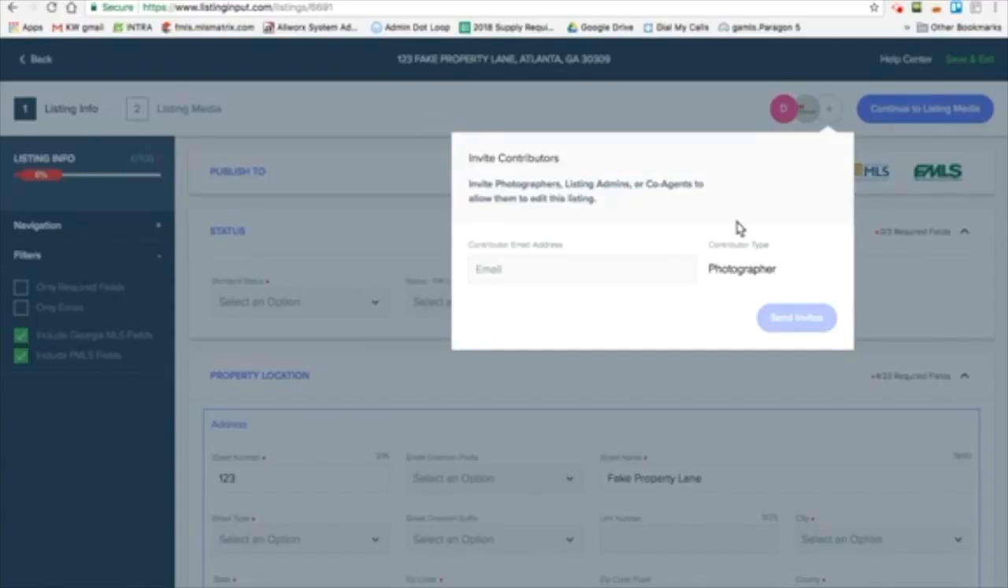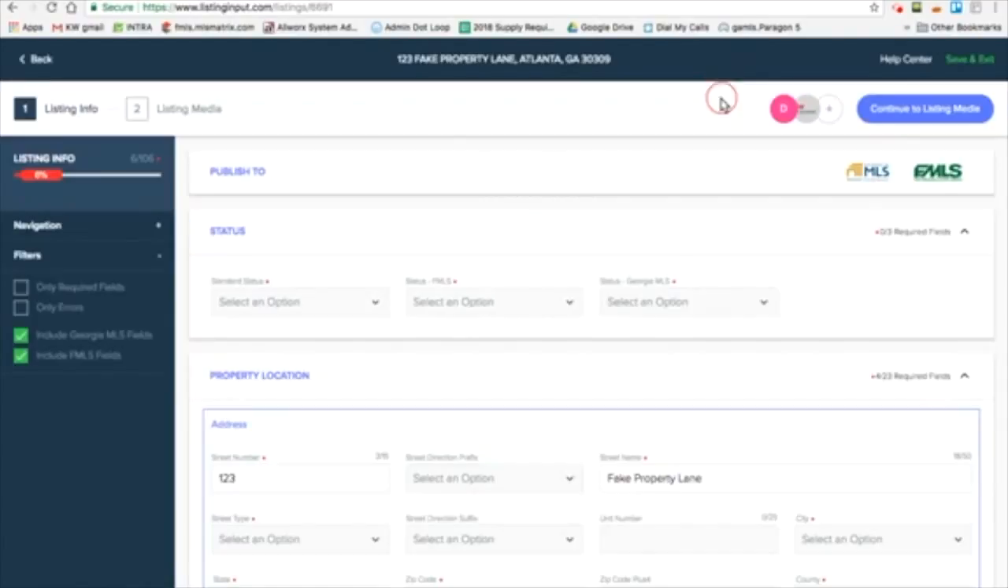So you don't have to get the USB drive from them or send over a bunch of zip files. That's completely eliminated with this program. You can also invite admins or co-agents so that they can edit and view the listing as well. And then lastly, of course, there's a save and exit.